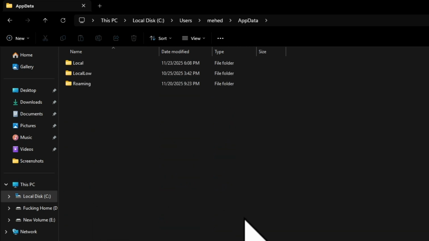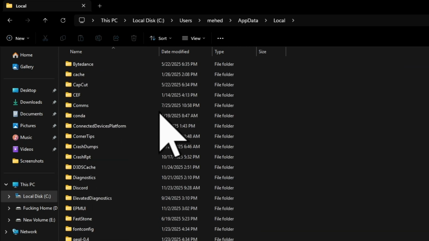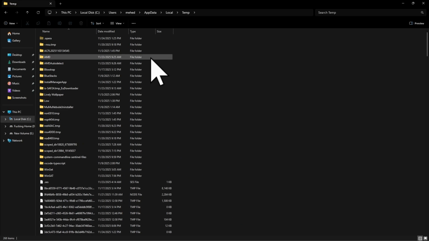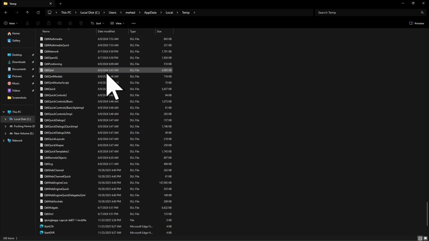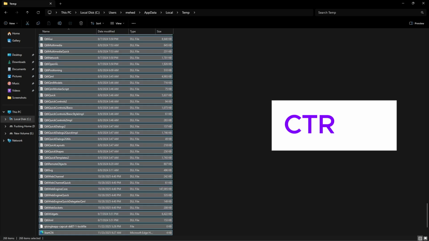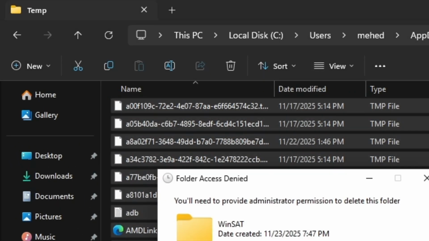You can see if you click on the app data, here you're going to find the local option. Click on the local and here you're going to find a temp file. Over here you can see, if you click on it, you're going to get a lot of temporary files that may not be needed in your computer. So just select them all by simply clicking Ctrl+A. All the files will be selected and here you can simply click on delete.